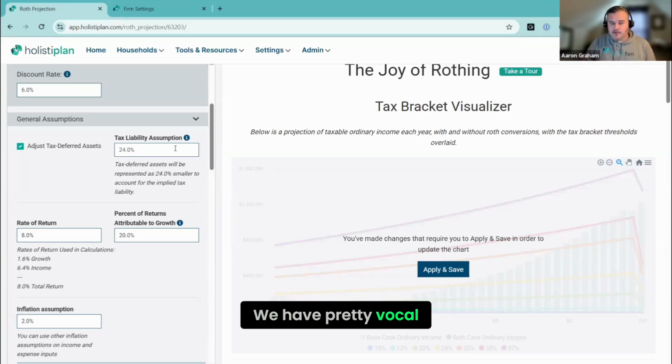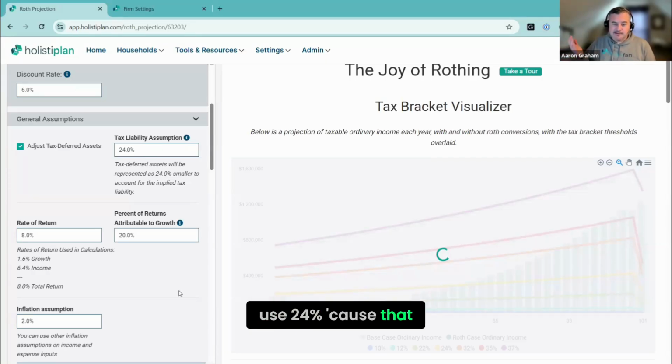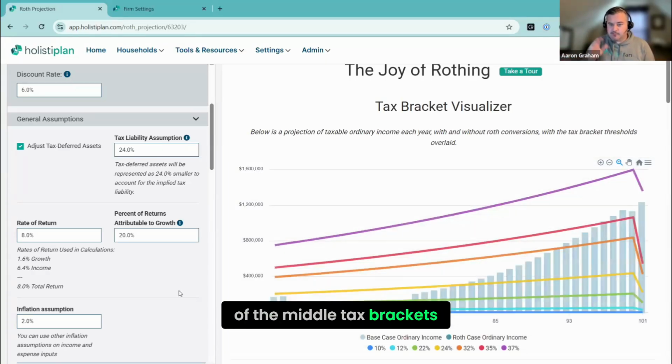We have pretty vocal sets of advisors on both sides of the argument here. Again, we're agnostic. We don't care which one you choose. It's up to you. But what this box does is say, instead of giving me credit for 100% of that tax deferred balance, back it down based on the assumed tax liability that we're going to assume is an embedded tax liability. You see it's 24% here. That's an arbitrary number. We use 24% because that happens to be one of the middle tax brackets, kind of right in the middle.